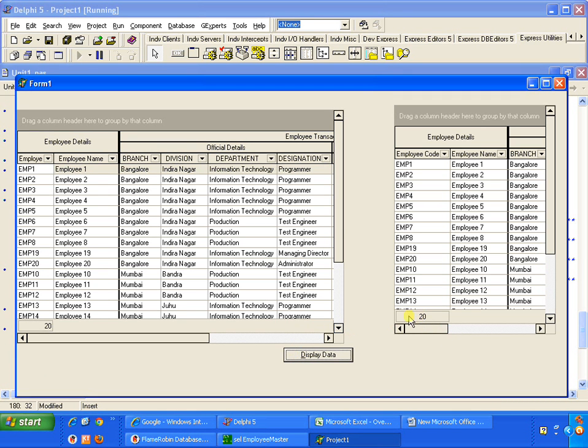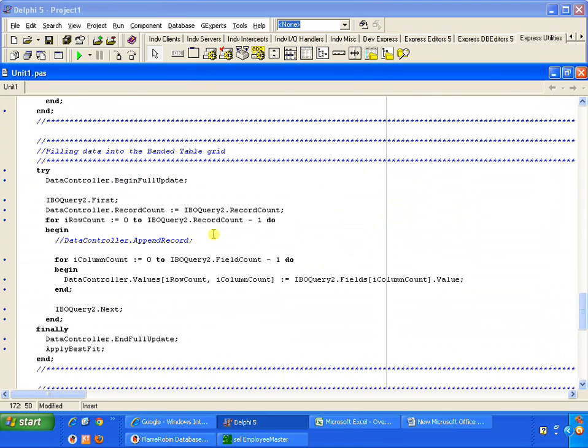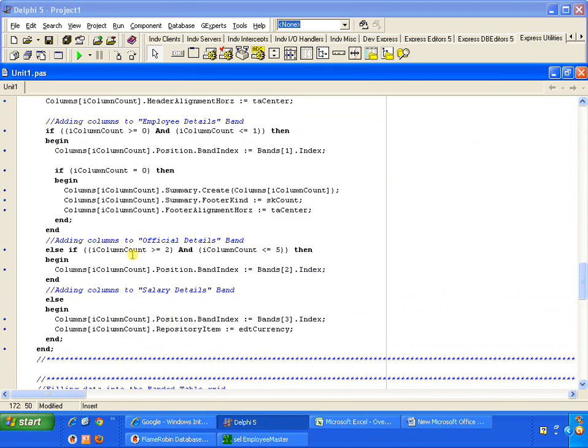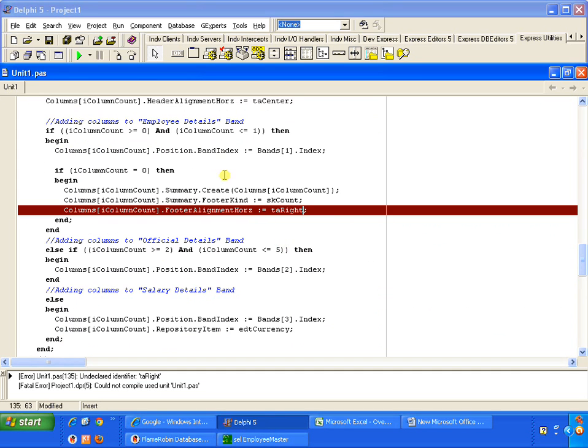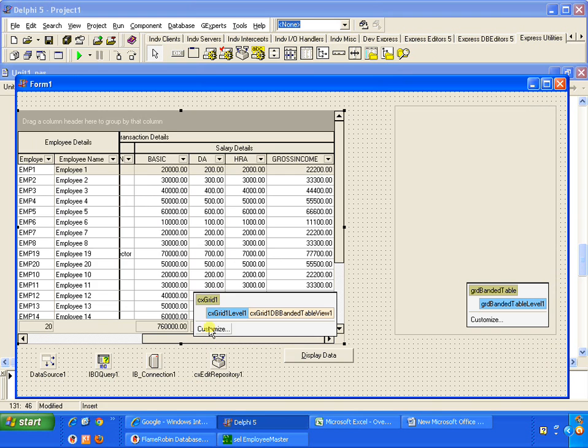Yeah, it's coming center. Why? Because we made that column display as TA center, just make it TA right. F9. We need to check what the property is there.